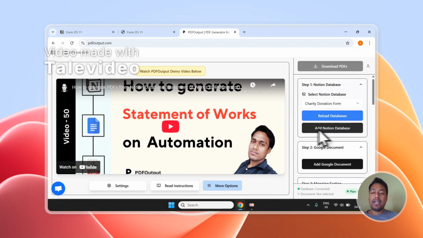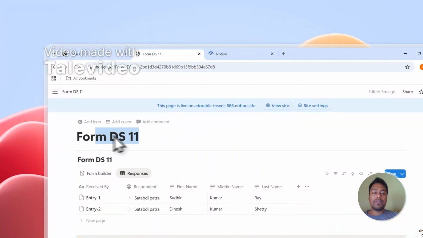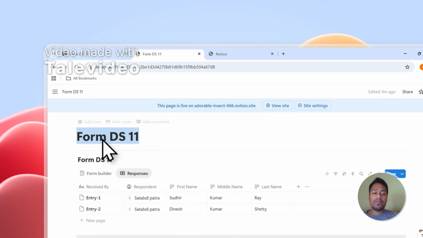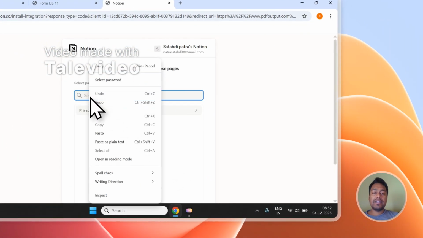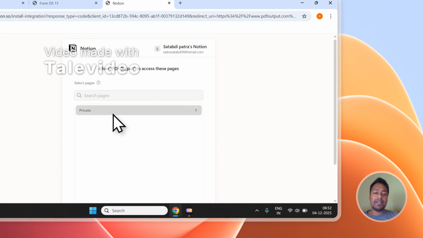So let's first start with adding the database. Click on add Notion database, and let us first copy the database title which we have in our Notion workspace. Go back to the selection screen, click on select pages, and simply enter the title inside the search pages. You should be able to see the particular form appear over here. Click on that and it is already added.